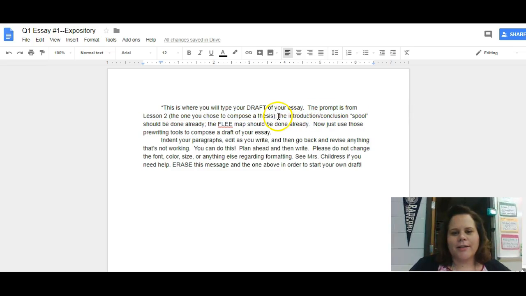The introduction and conclusion spool should be done already. The flea map should be done already. That was lesson 6. Now, just use those pre-writing tools to compose a draft of your essay. So your introduction you type first, and then from your flea map, your first big paragraph, second big paragraph, third big paragraph if you had 3, and then your conclusion from the spool.